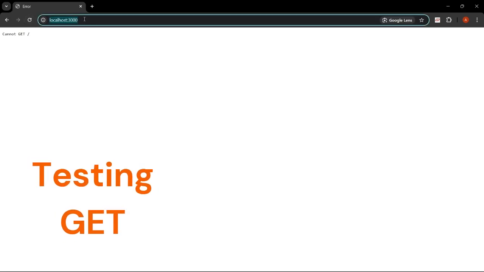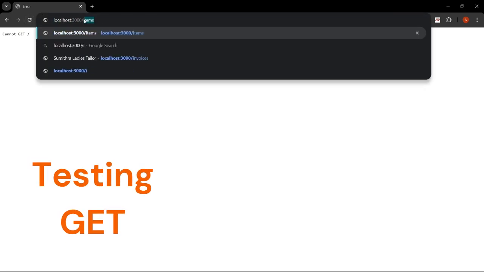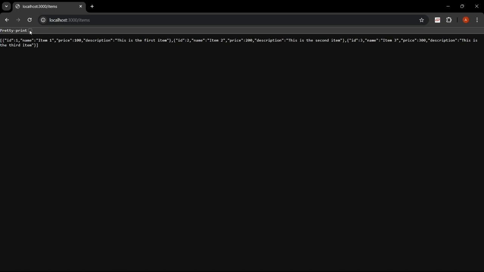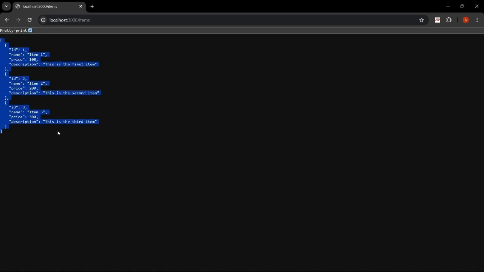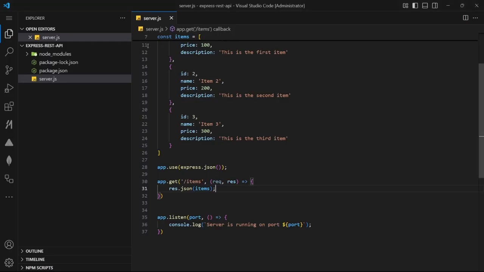Now if I save it and go to the browser and go to the route, whatever route I'm using, that is items, I'm gonna get all the data here. So this is how you can create the get request in Express.